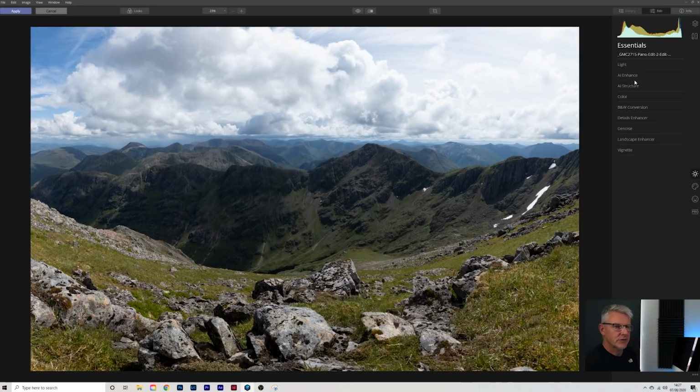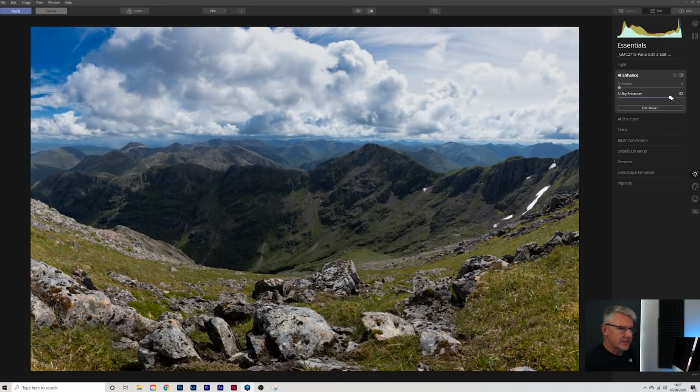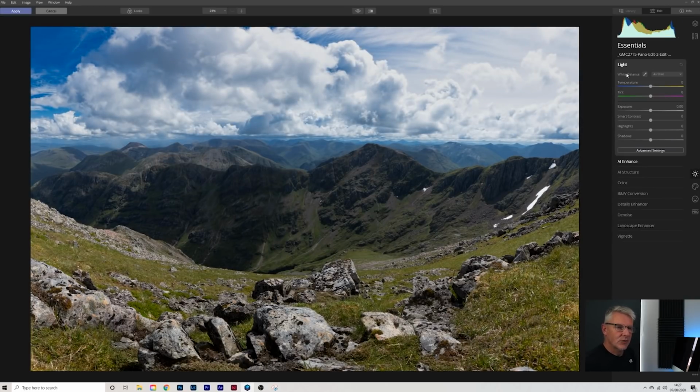So the first thing I'm going to do is go into AI Sky Enhancer. And you can see the blues coming through quite strongly there, but look at the difference that has made in the clouds. We can see all the detail here now. I'll jump back and I'll go in and add smart contrast to it as well.